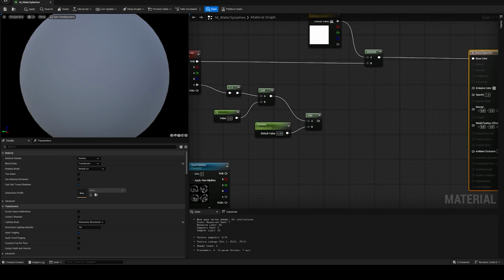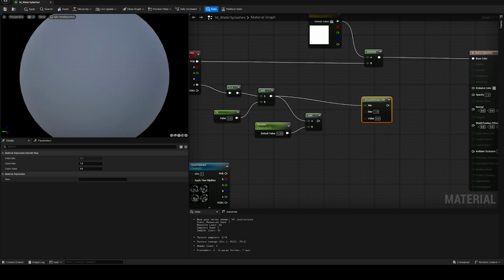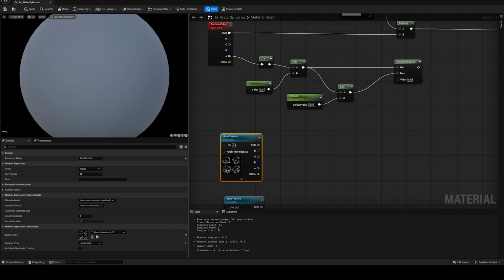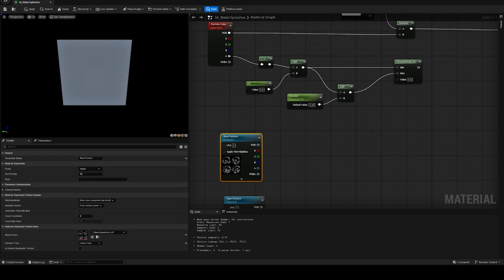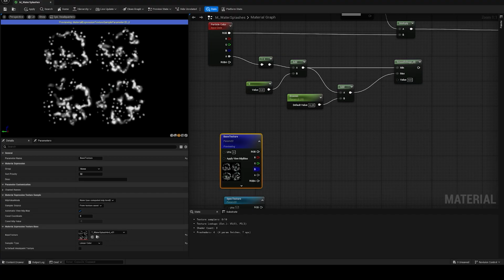Going back to that other add, we'll put down a smooth step and wire that into min, and then our other add will wire into max. So we're going between a min and a max value over the life of particles alpha, and we're going to use the value of these pixels, gray values.